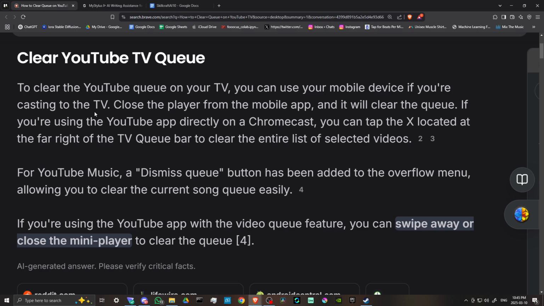In order to clear the YouTube queue on your TV, you can use your mobile device if you're casting to the TV. Close the player from the mobile app and it will clear the queue. If you're using the YouTube app directly on a Chromecast, you can tap the X located at the far right of the TV queue bar to clear the entire list of selected videos.